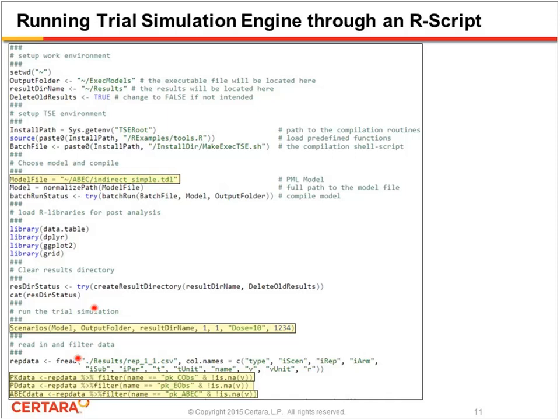The output folder is also defined up here. The results directory name is defined here. It's just repeating all the steps. And here you apply the dose. In this case, we give it a dose of 10 units. And the final number is just a random seed to initialize the simulation.